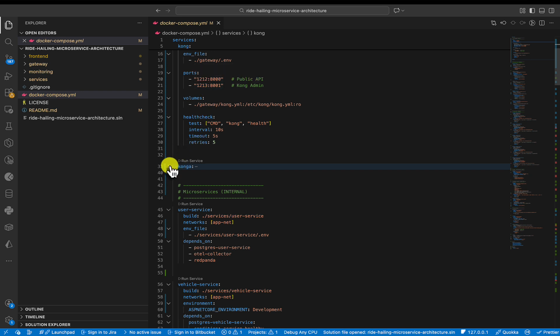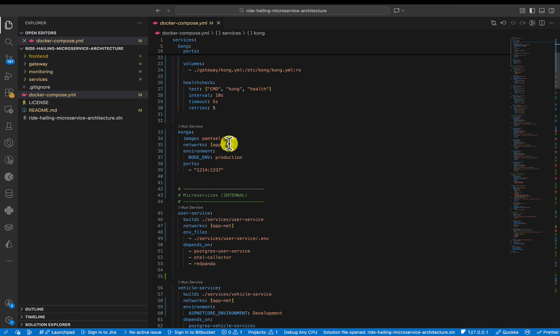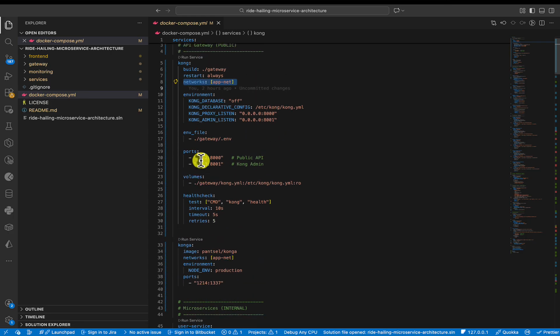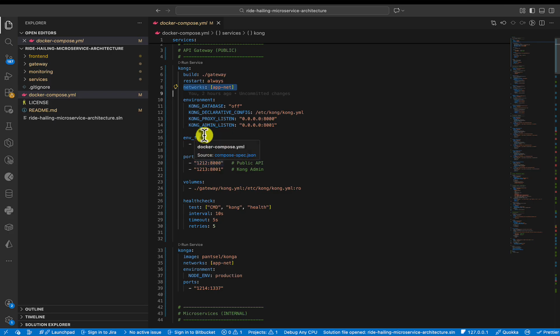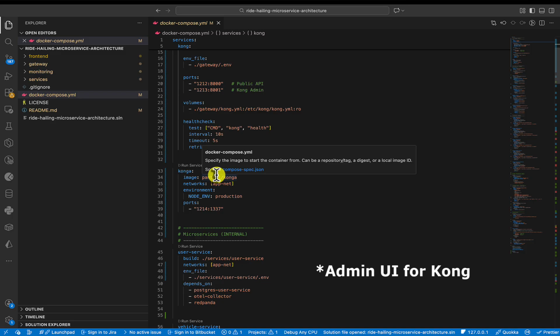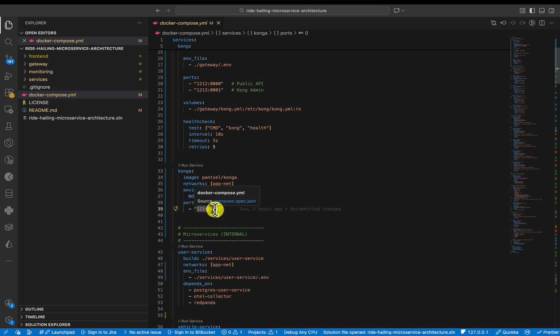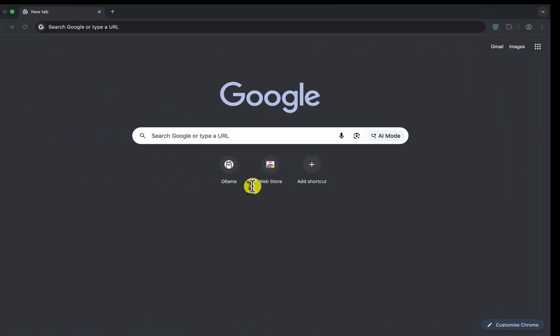So I have this Konga admin port rather. The Konga, it's a UI that I configured. So with the Konga UI, you can see what's happening in Kong, right? Instead of just using the YAML file, you can use Konga to monitor what's happening. So for monitoring and observability, I've exposed the ports. For example, if I go to port 1214, let me show you.